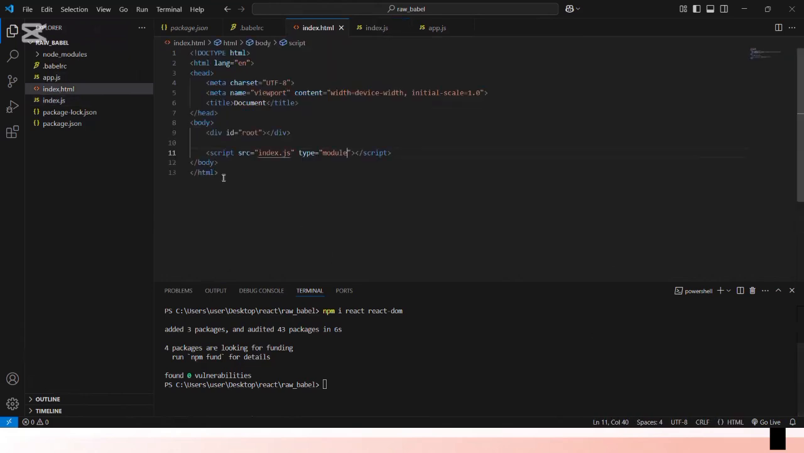So inside of this script, I am importing, as I'm having access to the index.js, and I also have to tell JavaScript that the type of the JavaScript I'm writing here is using ES module. Okay, so with this.